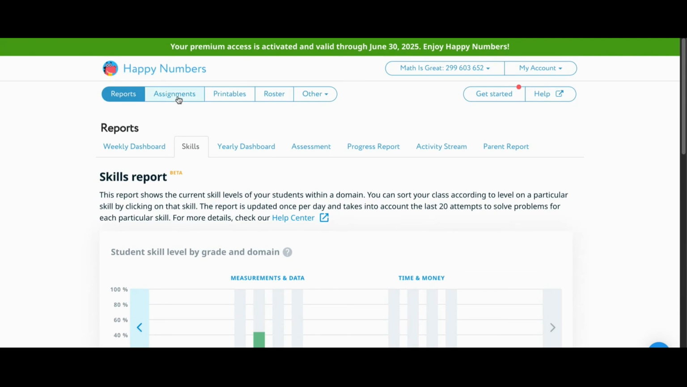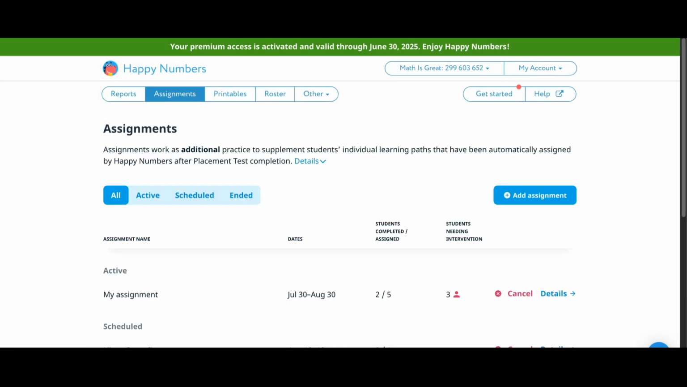Happy Numbers carefully adjusts the curriculum for each student's needs, but we know that in some cases, as mentioned before in the skills report, you need targeted practice on a specific skill. That's why we've added an assignment feature. Here are some ways that you can use the assignment feature effectively.